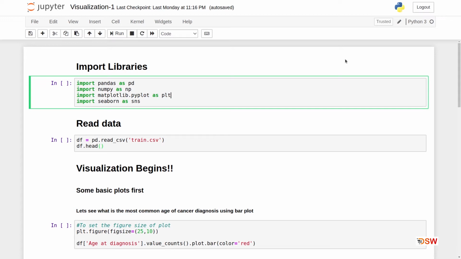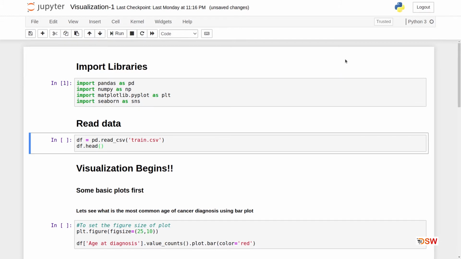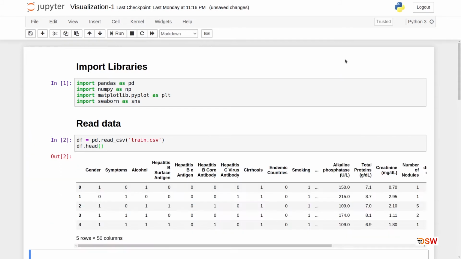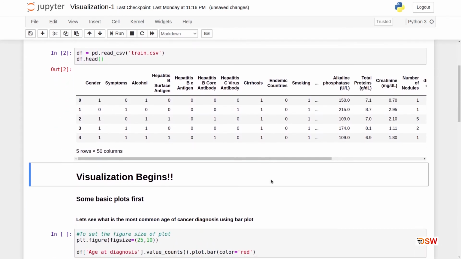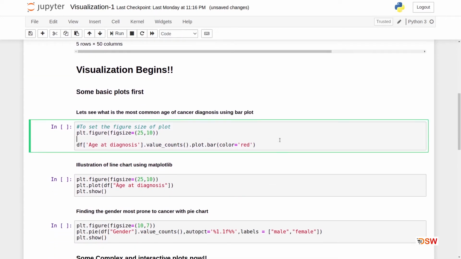We will use Matplotlib and Seaborn for our purpose today. We then need to read the data into our data frame, and the dataset used here contains the information of cancer patients and their symptoms. Now we will begin with the visualization. Let's start with some basic plots.